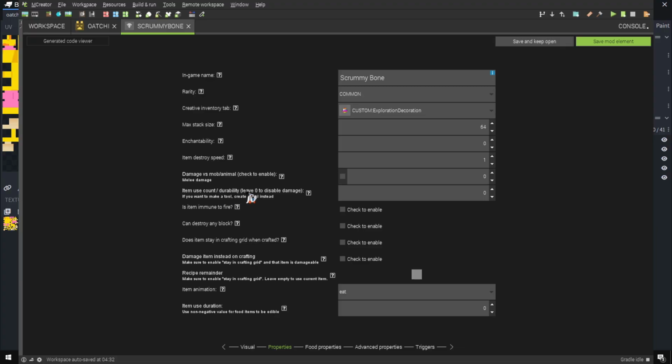Item use count and durability leaves 0 to disabled damage. Again, this is the same because this is not a tool. Is this item immune to fire? It's a bone, so I would say yes it is. Can it destroy a block? No. Does this item stay in the crafting grid? No. Damage instead on crafting? No. Recipe, remainder, this doesn't matter.